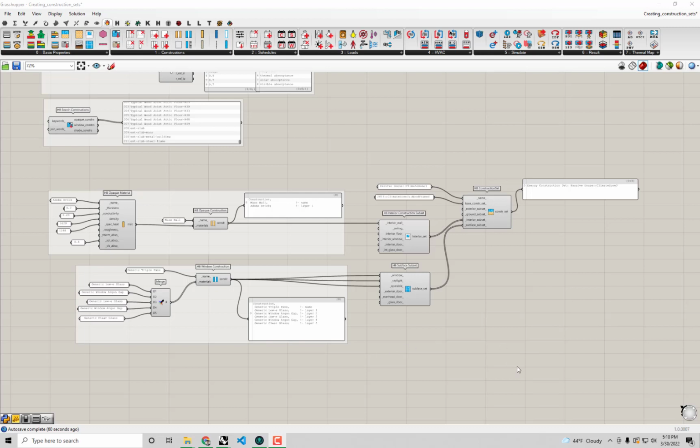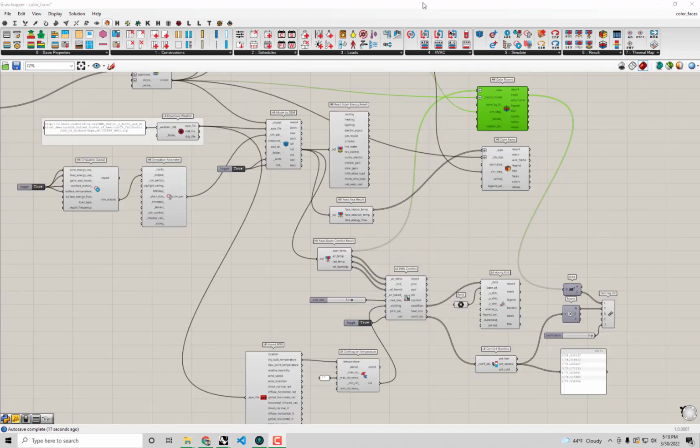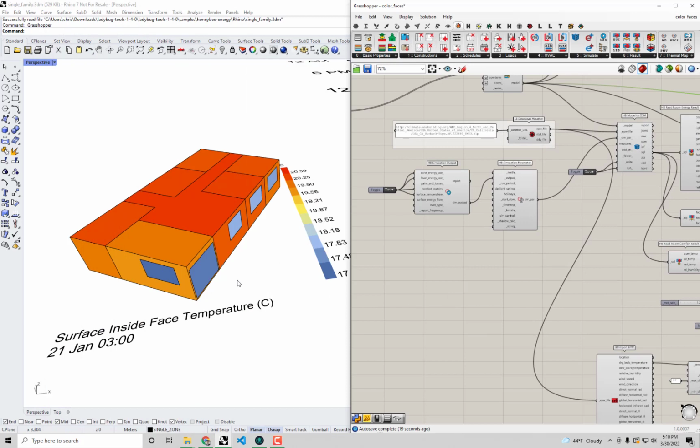I provided you both the link to this sample file of what we've worked on in the description, as well as the link to the file that we are working towards here, this model of our single family home. Just to refresh your memory, this model is a 7-zone room house here, and you can see that we've been looking at the surface temperatures of the inside faces, and it's really these surface temperatures that we want to change with our new construction set.